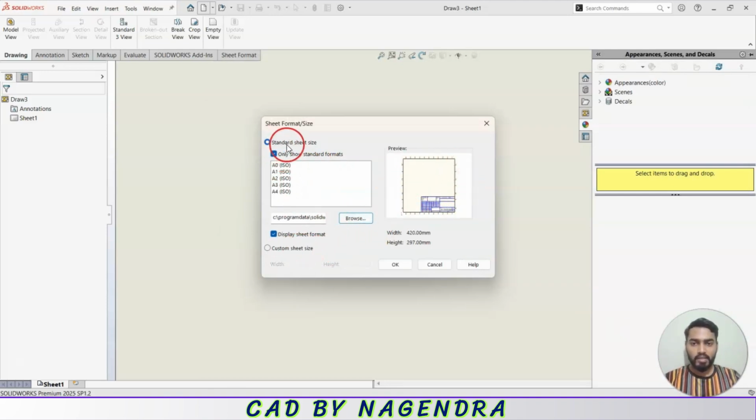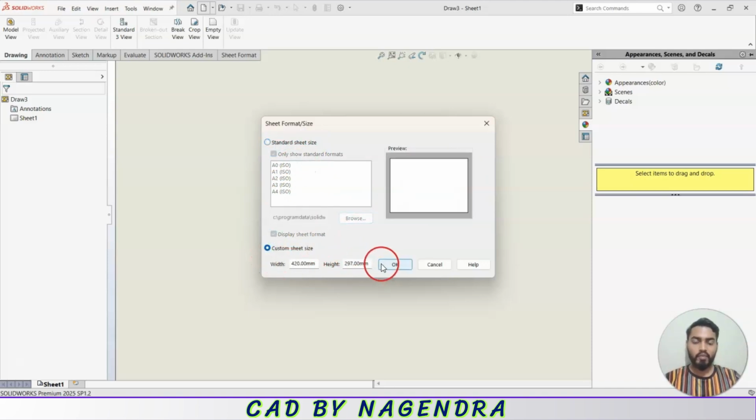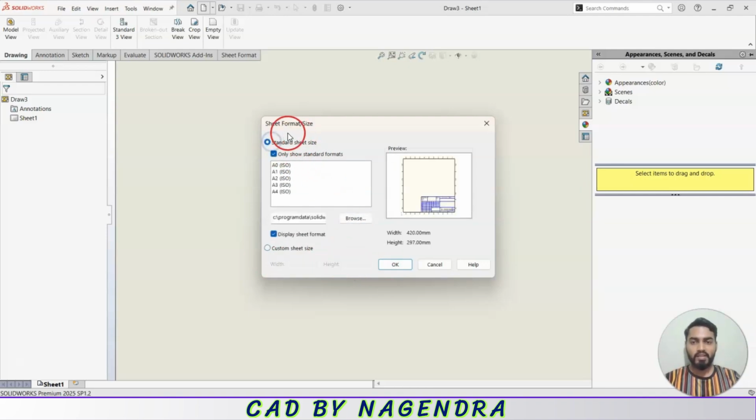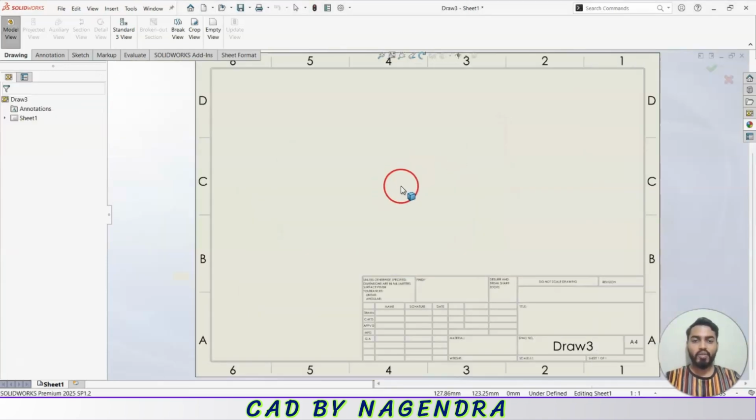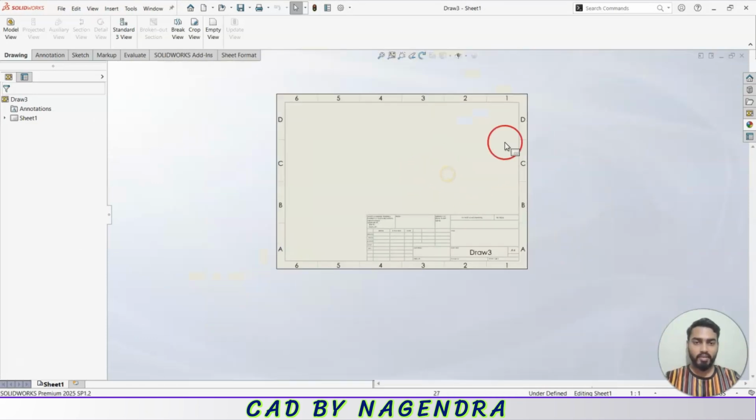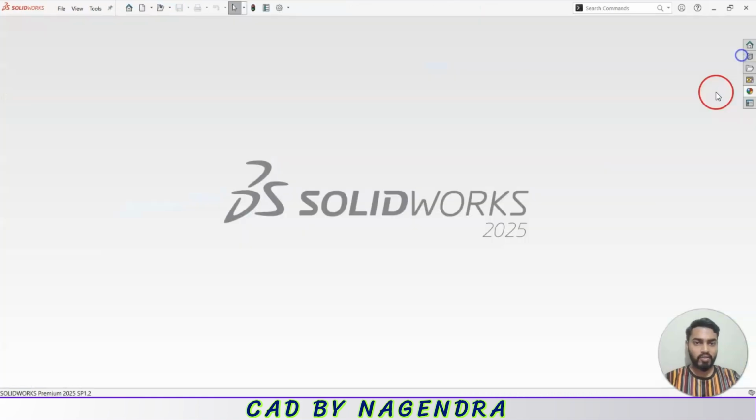Or else, these are the standard sheet sizes. One more option, we can customize the sheet size with our own dimensions, giving length and height. But in most cases, we use standard sheet sizes. I'll go with this and say OK. Now you can see we have directly entered into drawing in SolidWorks. So this is one method. Let me close this.